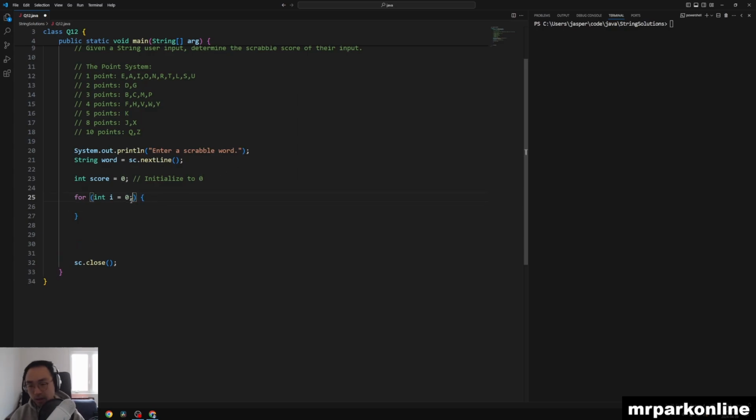So we're going to say integer i is equal to 0, while i is less than the length of our word. And we're going to increase i by 1 at every loop. So we can say char current, I'm just going to call it current. We're going to call that word.charAt at this index of i. So we have grabbed that character.